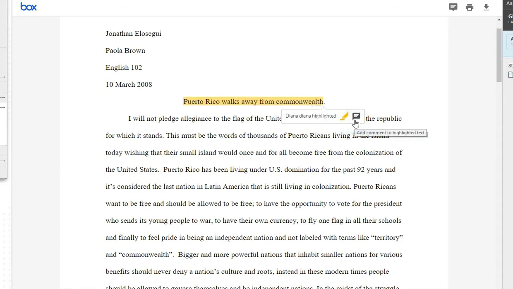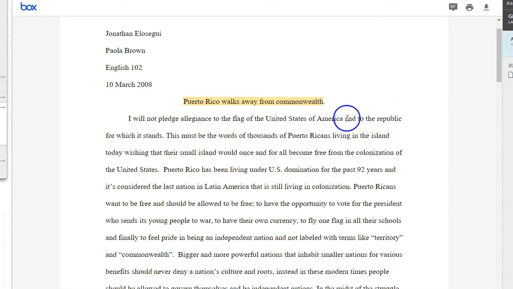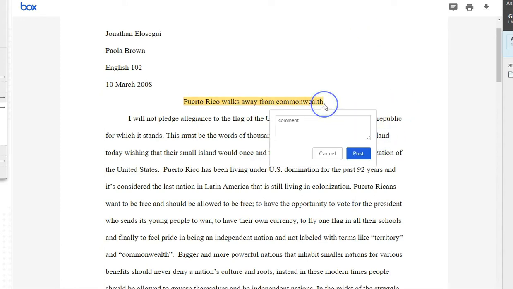Now notice this annotation icon is available, but when I click this one, and this is very important, when I post it, it disappears. I have to hover my mouse over that area for the comment to reappear. Because as an instructor, I want students to know I've made comments on their document or their assignment.